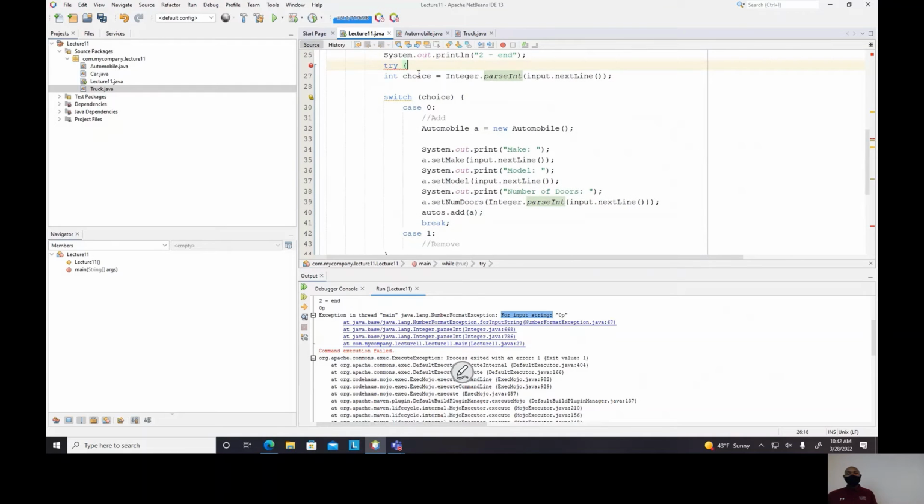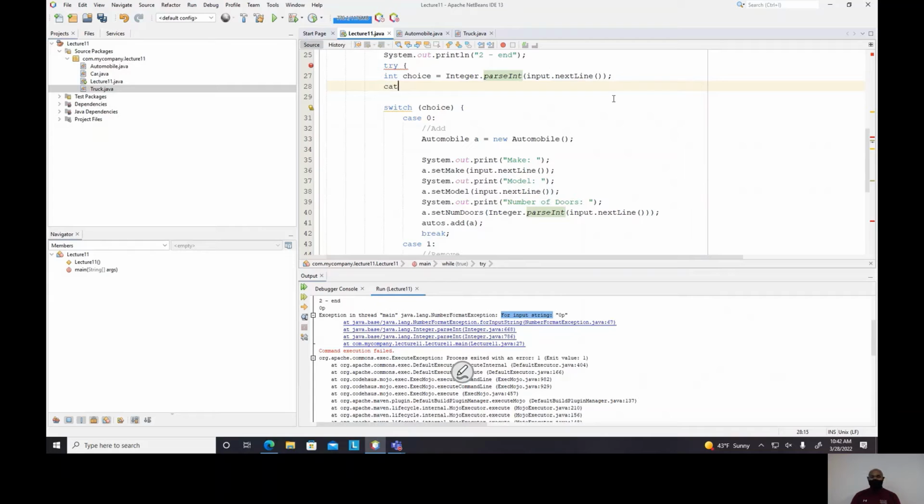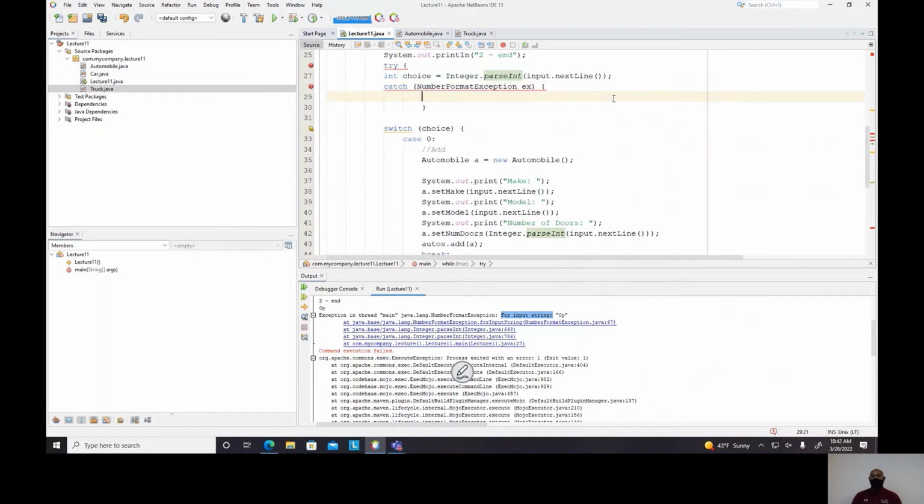So we're going to try to read in this choice, and then we can catch NumberFormatException. Yes. I've got to have a closing bracket for my try. What do we want to tell the user? In our scenario, it's invalid input, numbers only. That's good.